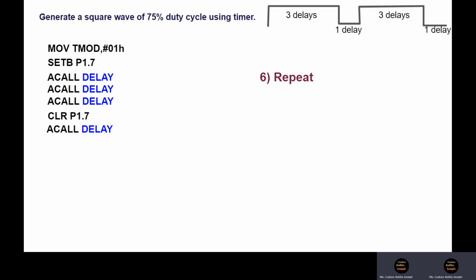So to repeat, what is the instruction? We should jump to the required instruction and continuously loop. The instruction to be used for that is SJMP L1. And where should the label L1 be given? Which instruction should get the label L1? We need not include MOV TMOD, #01H because the mode has been selected and it has not been changed and there is no need to change it. So that instruction need not be repeated.